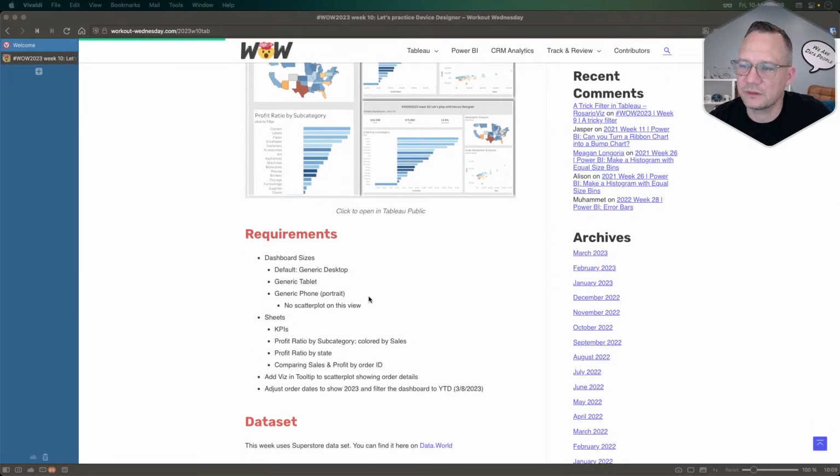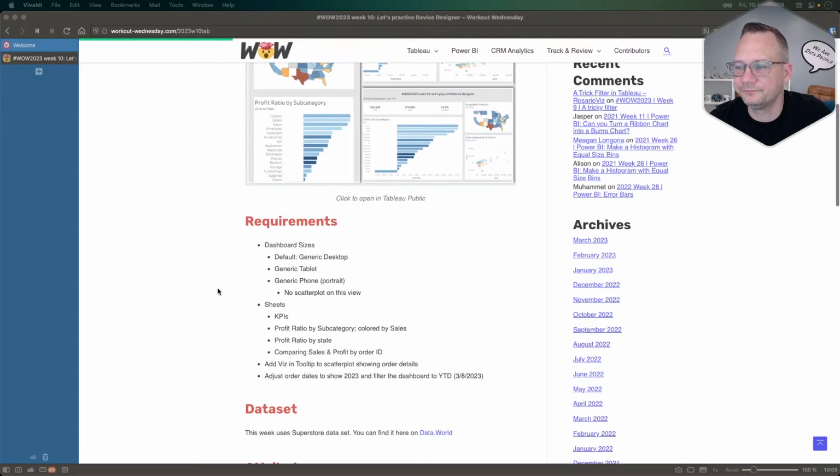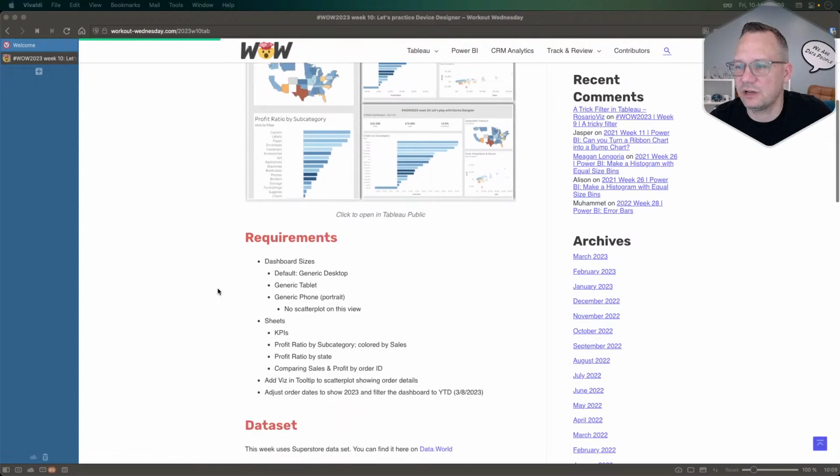And then we need to create different experiences for each device. And then I just threw in, because I do want it to be a little bit technical, a Viz in Tooltip, and I pulled in a date filter. So you get a little bit of practice either way. So having said that, let's jump to it.